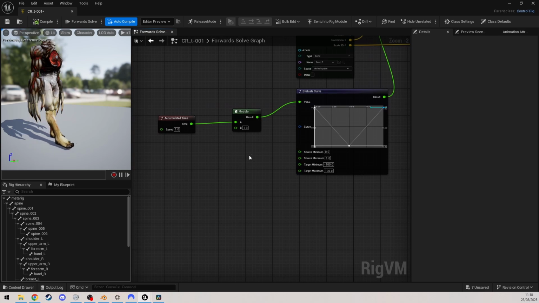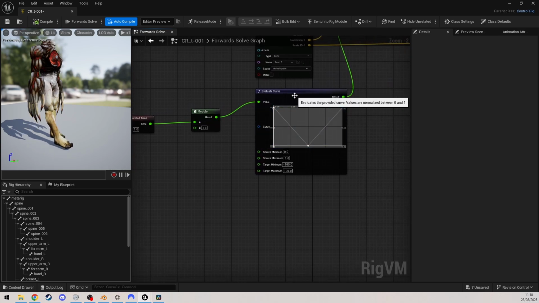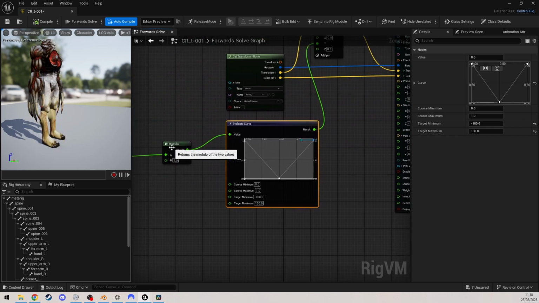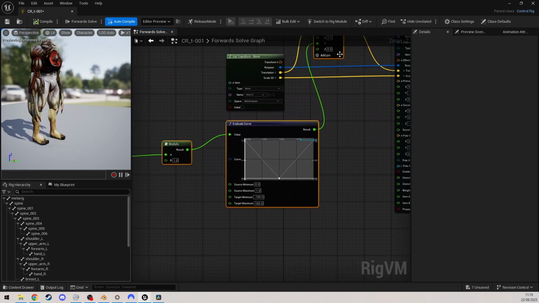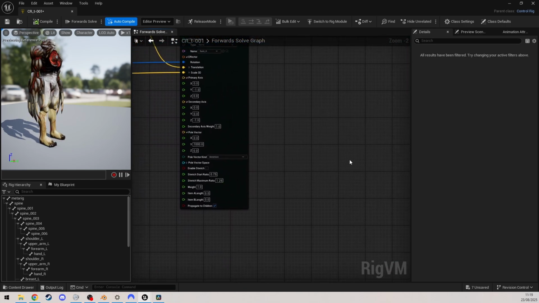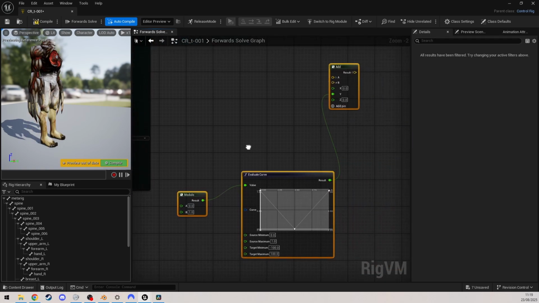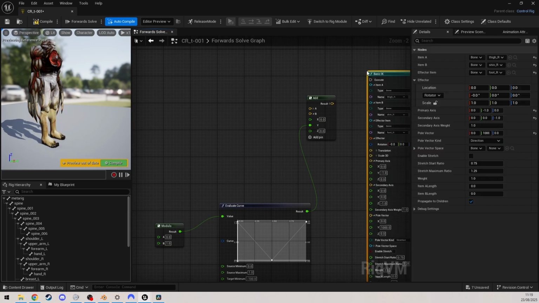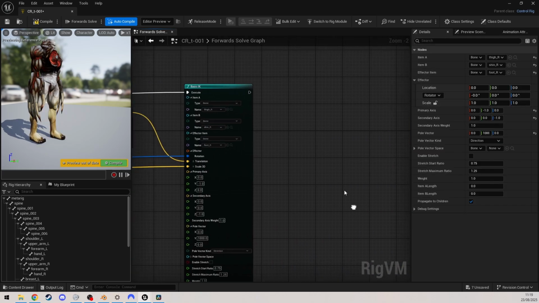So how do I move that to the other foot? I want to copy the curve, I want to copy the modulate, and I want to copy the add. I paste that down, boom. Then I want to take the leg IK, slap that down, and I'll connect that up.